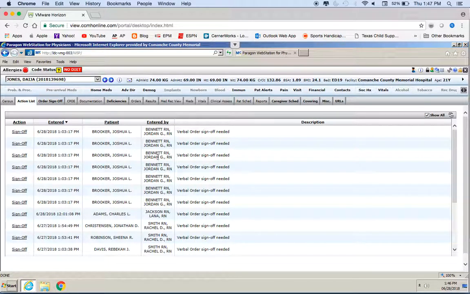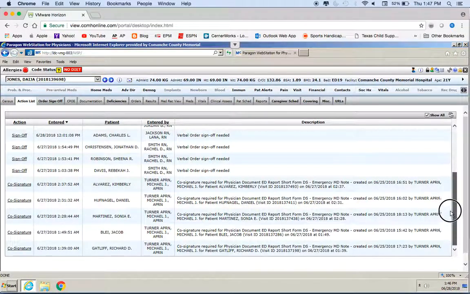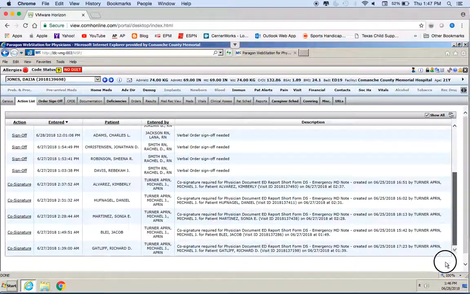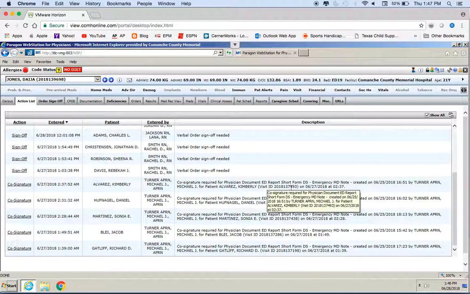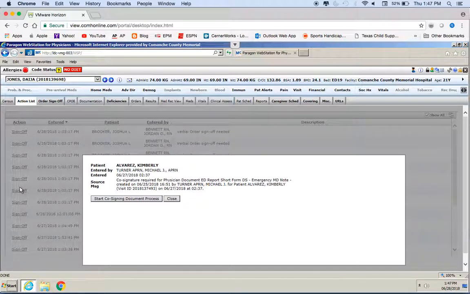Okay, so it looks like there's some orders to sign off on. I'm going to skip that for now and go to the co-signature. So you'll see a co-signature. This is for NP's chart. You also have them for every patient that the resident sees and signs his note for. So you're going to hit Start Co-signing Document Process.